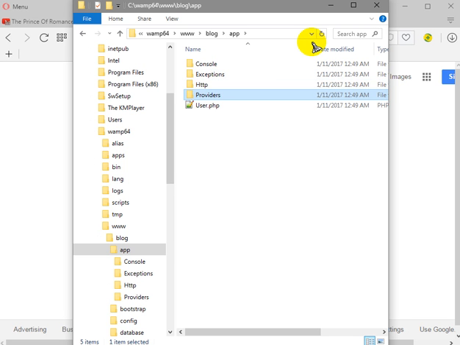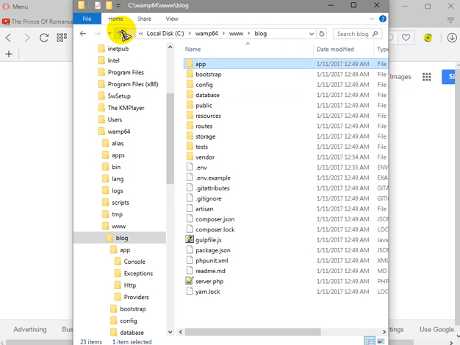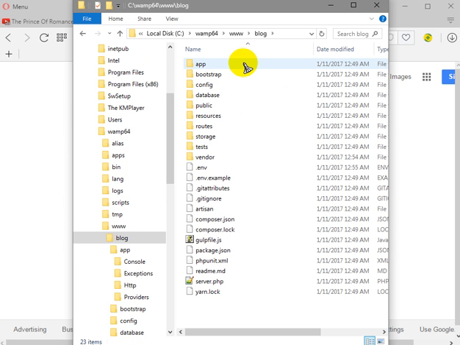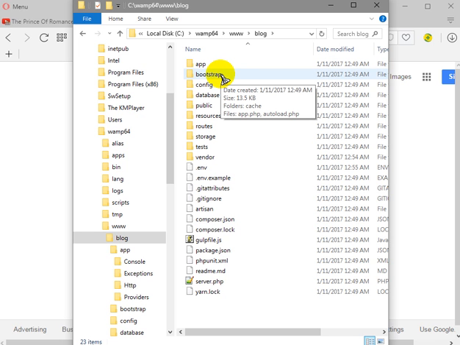Okay, fine. Now we see how it works, what the folders mean, how it works. Okay, fine. This is all about Laravel application structure.